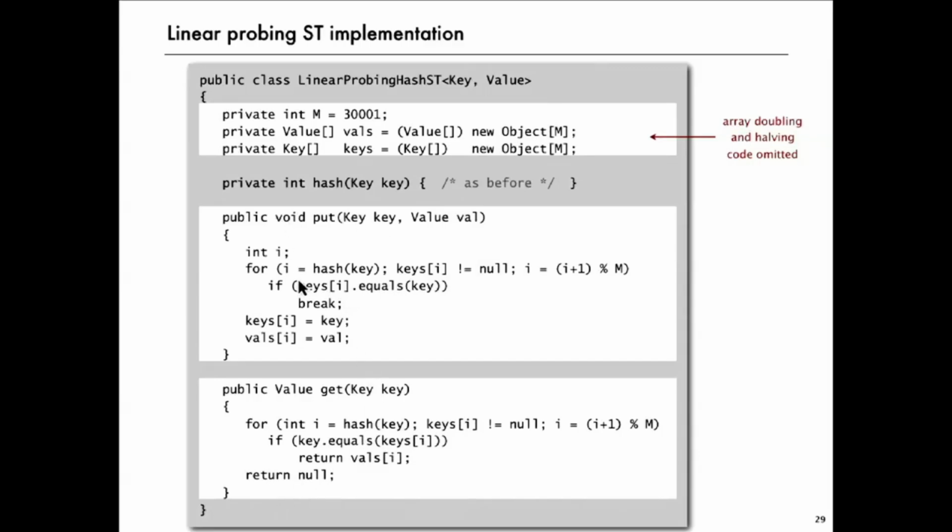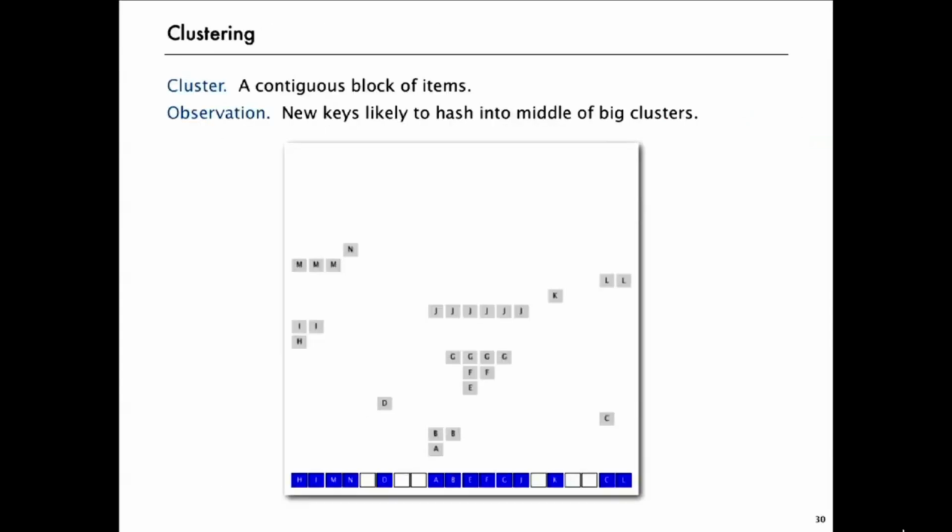And the implementation of put is similar. Find a position where the key is equal, and then reset the key and the value. If the key's there, it just resets the value. If the key's not there, it puts a new entry in. So again, that's fairly little code to implement a fast symbol table, search and insert, but it's only going to be fast if the table size is set appropriately.